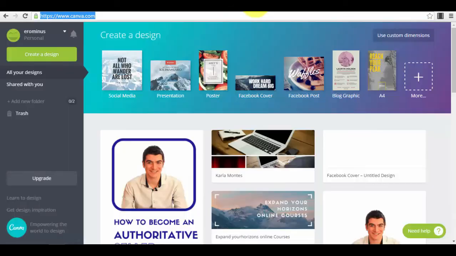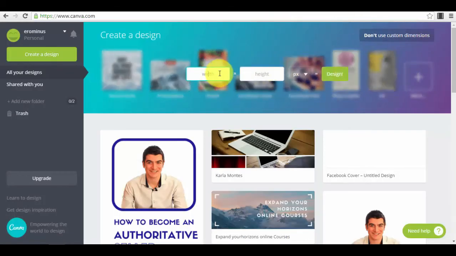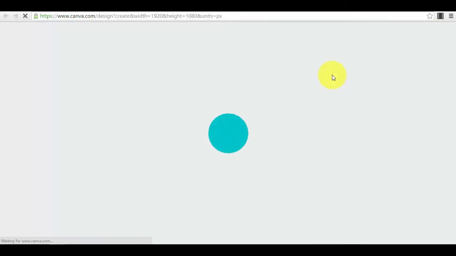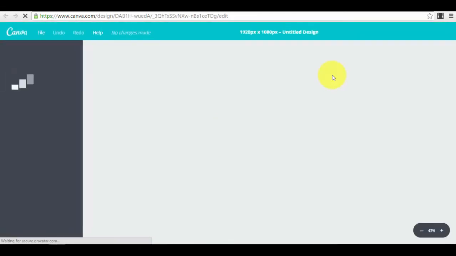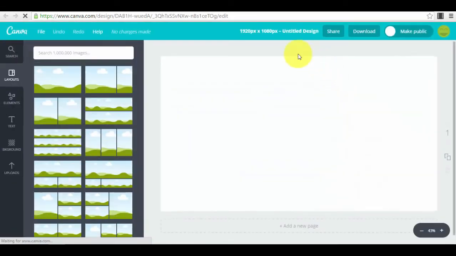So we go back to canva.com, we press use custom dimensions, we enter 1920 pixels and 1080 pixels, and then we press the button design. Okay, and we will go into the editor. So this is how the background image will look, as you see here, this part.